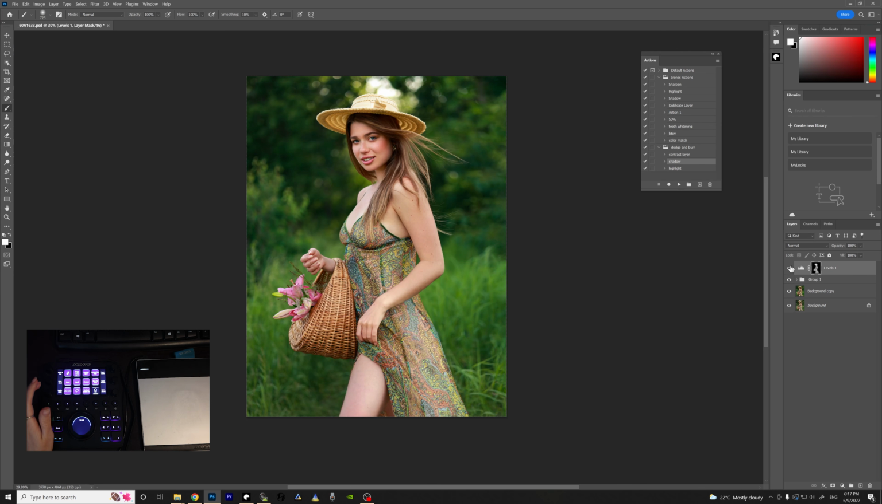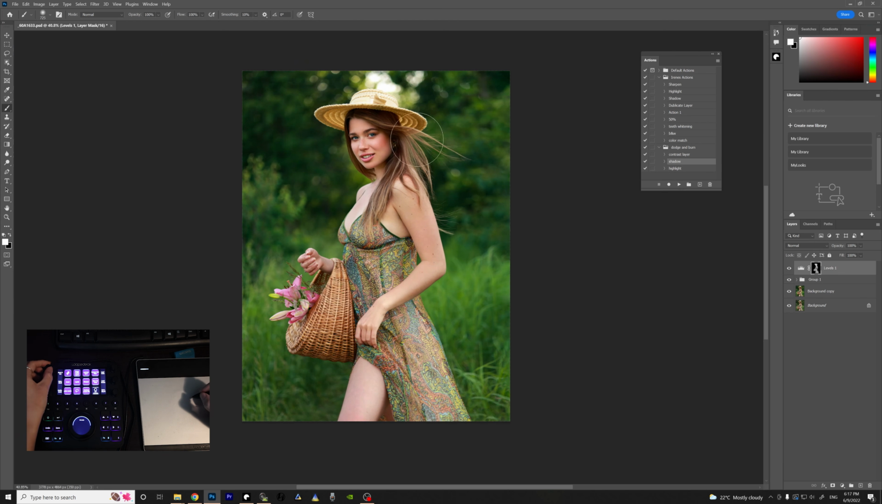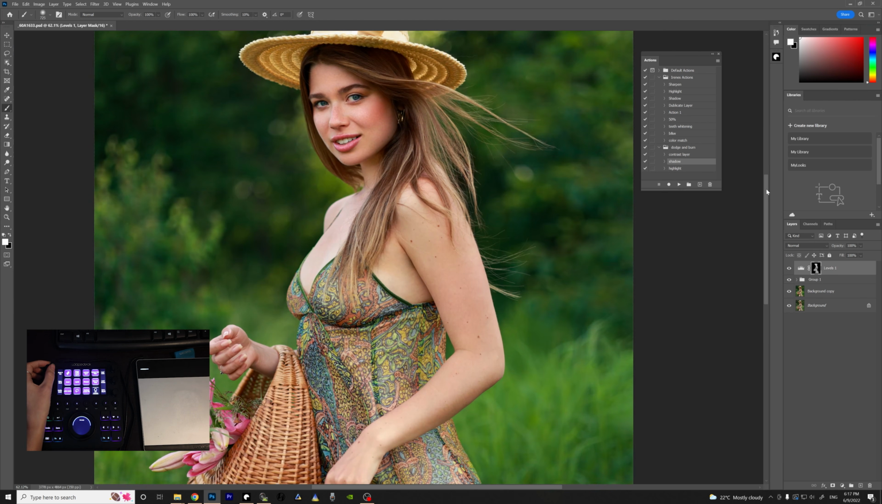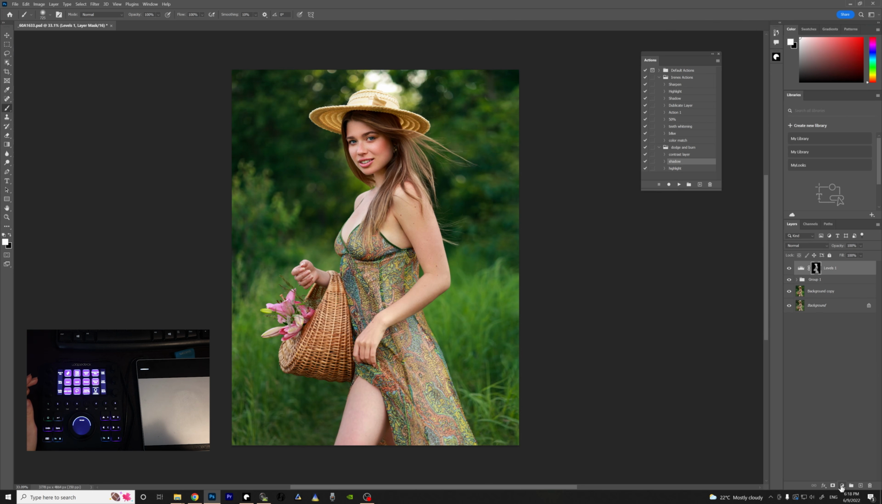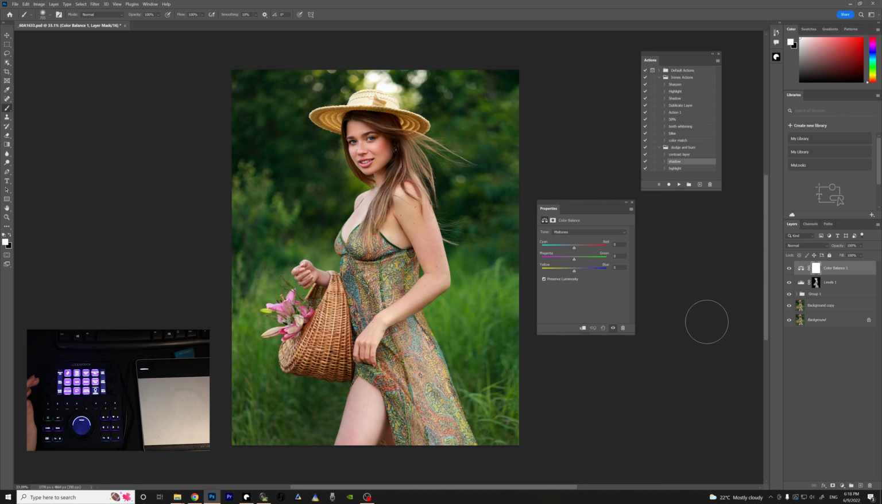And then look at the before and after. Do you see how it makes the model kind of stand out from the background? I love doing that. I do it on like all of my images always. So that looks great, and the next adjustment layer that I'm going to use is going to be color balance. This is a great tool for color grading.